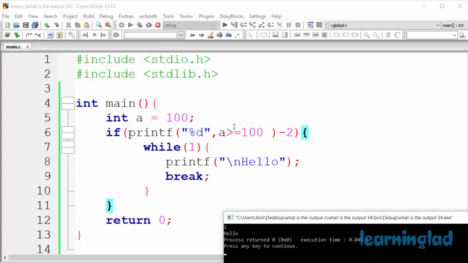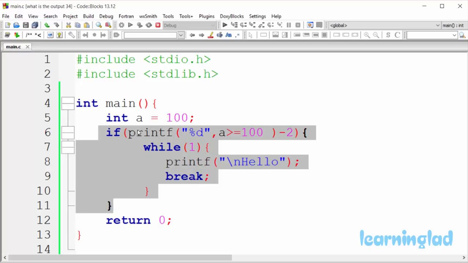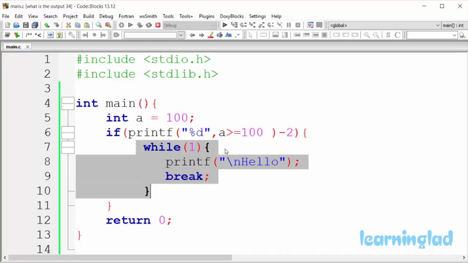If you look at the source code here, first we have a variable called a and we have stored the value 100 in that variable, and then we have an if block, and in this if condition we have a printf statement and then -2, and inside this if block we have a while loop and then some statements.